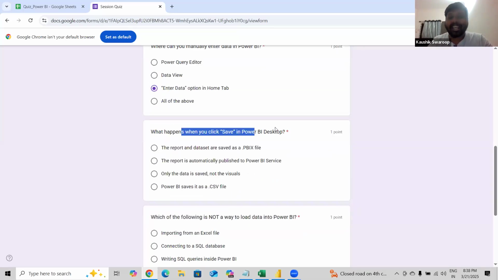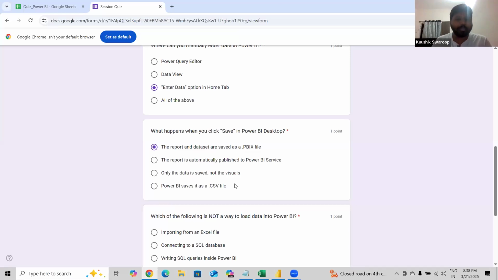What happens when you click save in Power BI desktop? The report is saved as a .pbix file, right? Now the output of a Power BI is called as a PBIX report, right? So we should be careful on this. Whenever you save, it's not saved as a CSV or it's not saved as a PPT. It's saved as a Power BI file, which is PBIX. So the report and the data, whatever you use, would be saved as a PBIX file.